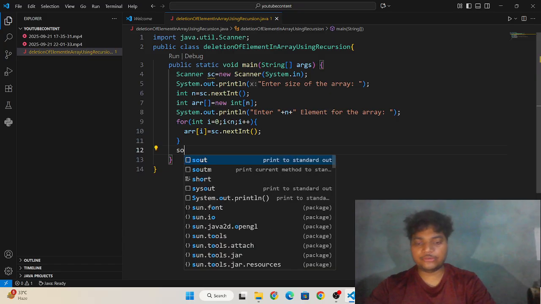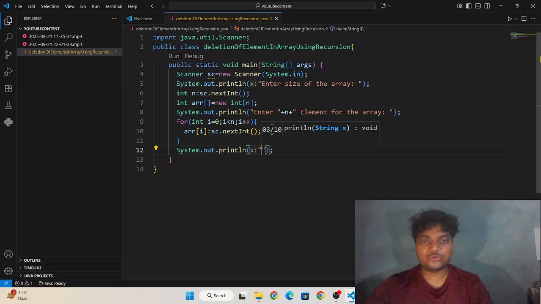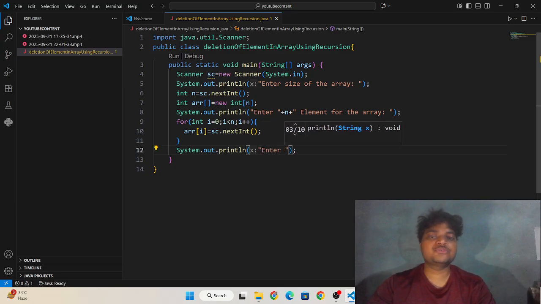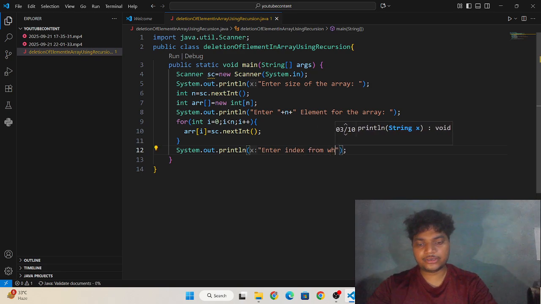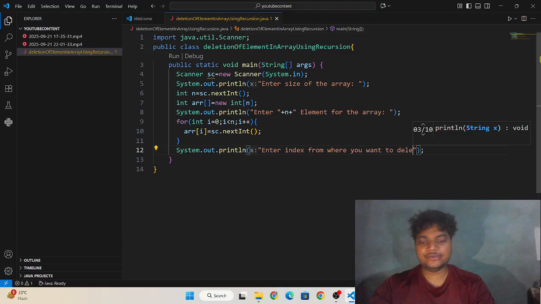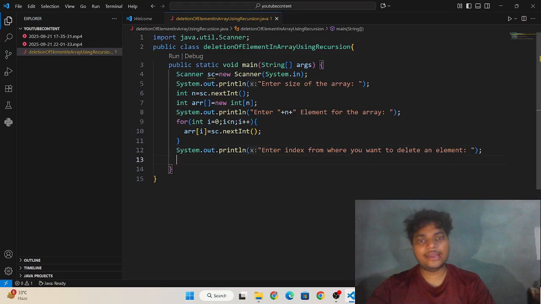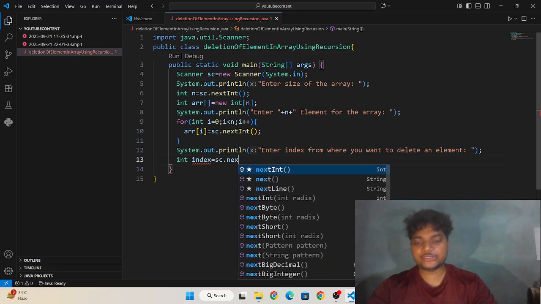Then I'm going to write sout, and I'm going to ask the user to enter the index from where they want to delete an element. I'm asking the user to enter the index in the array where the user wants to delete an element. So I am writing int index = sc.nextInt().